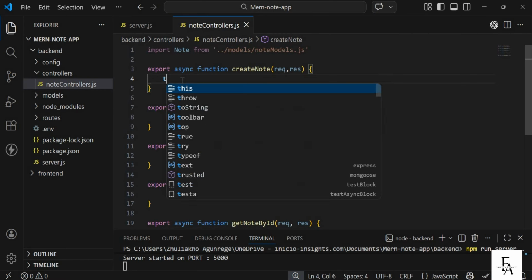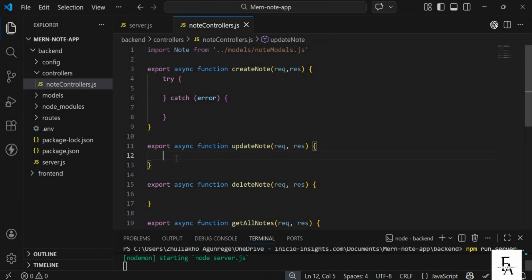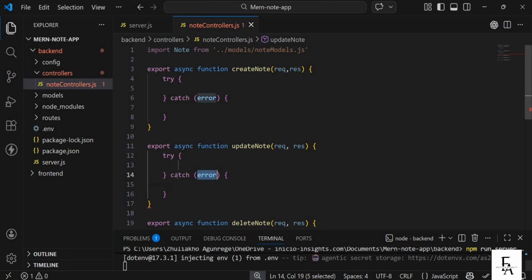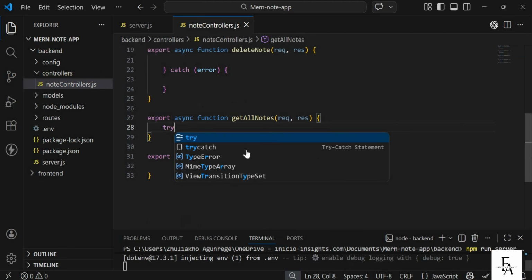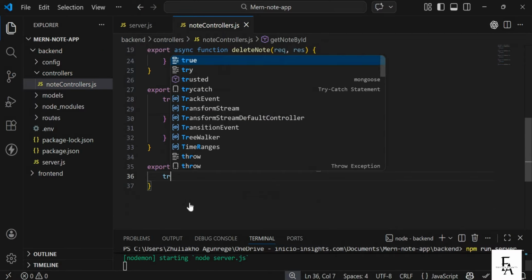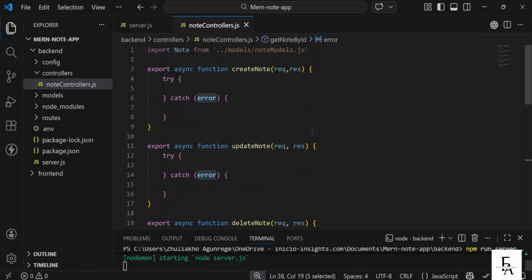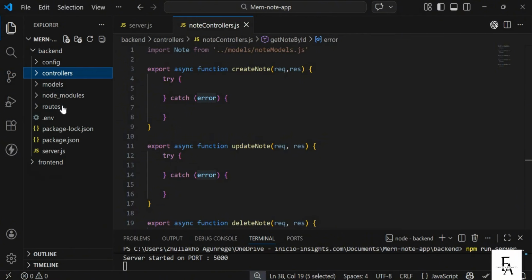And now we'll create our try catch statement that we're going to use for all. So try, catch. Next here, try catch statement. Another one here, try catch statement. And here as well, try catch statement. Now, we need to test all those functions, right? But before we do that, we need to create a route for each of them so that we can access each of these APIs that we've just created.